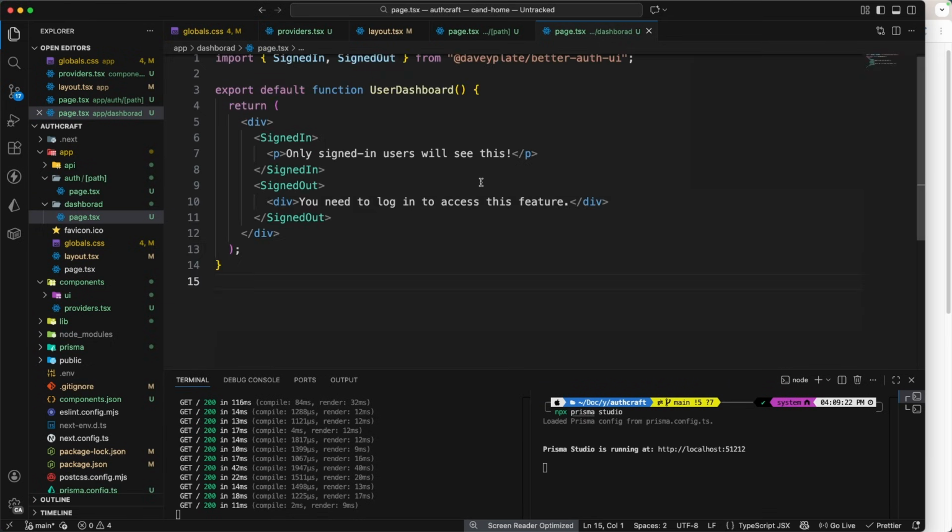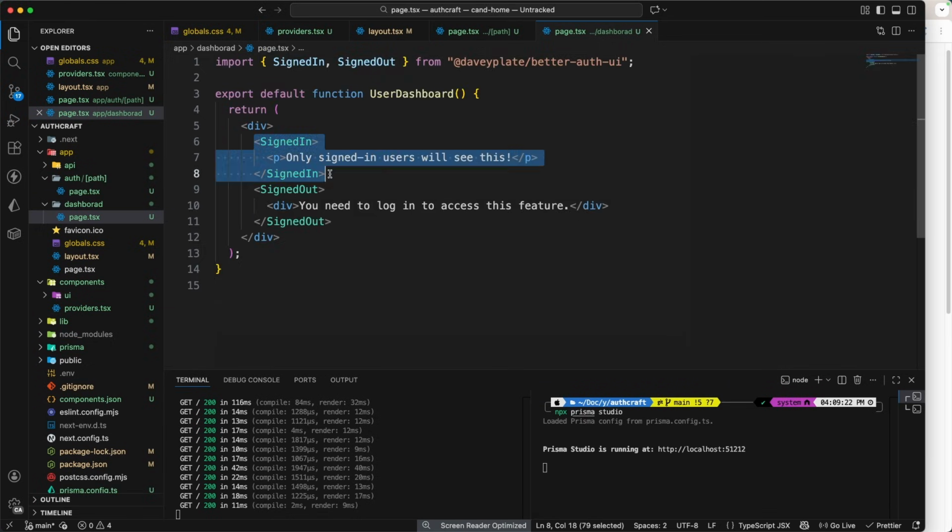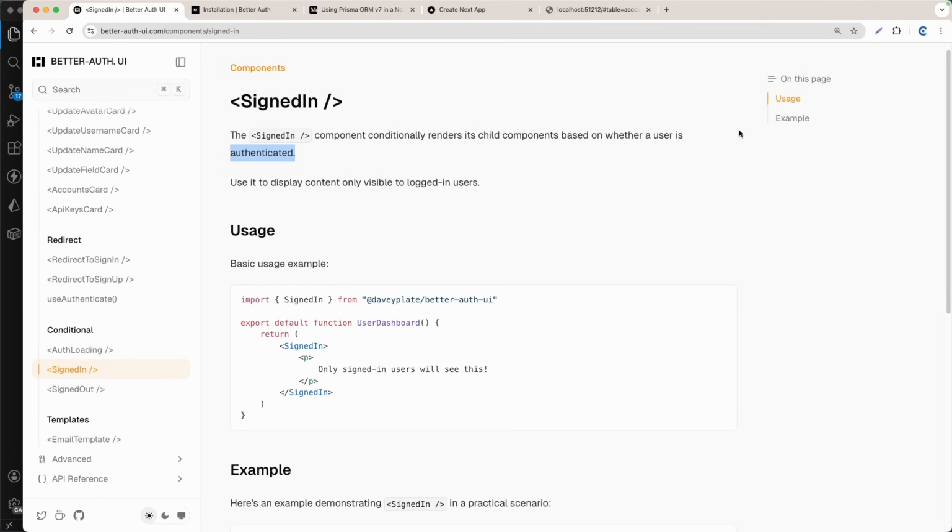I'm going to paste that component. As you can see, first I'm using SignedIn. That means only signed in users will see this one. Also SignedOut, that means you need to log in to access this feature. If the user is not logged in, the user will see this one. If the user is signed in, the user will see this one. Right. Let's take a look.